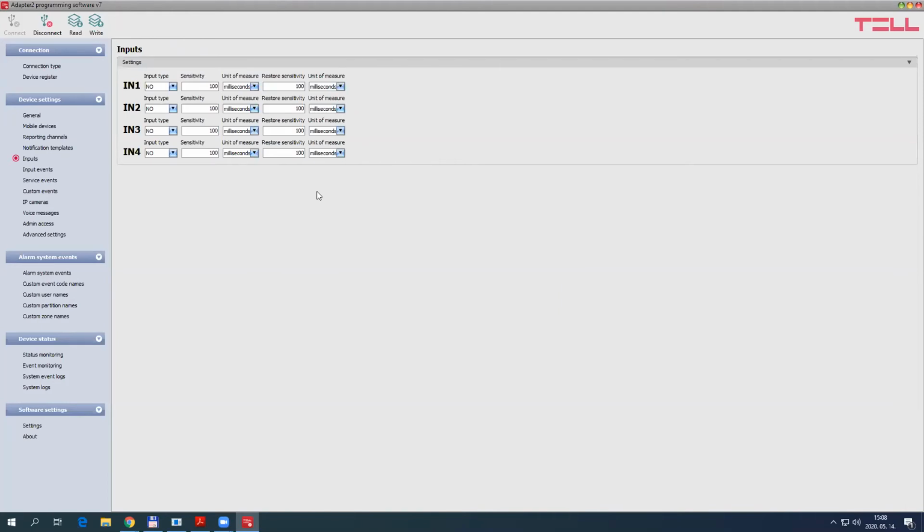In the input section, you can configure the inputs. Normally open and normally close options are available for each input, as well as the sensitivity for activation and restore. This is available in milliseconds, seconds, minutes, and hours. The sensitivity means how long the given input should be activated in order to generate an event, and the restore sensitivity means how long it should be deactivated in order to generate a restore event.